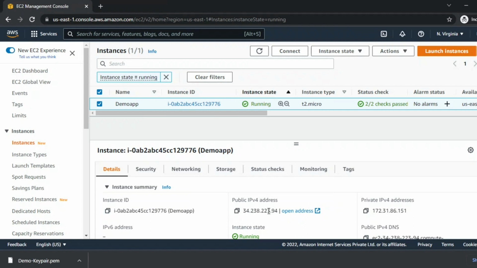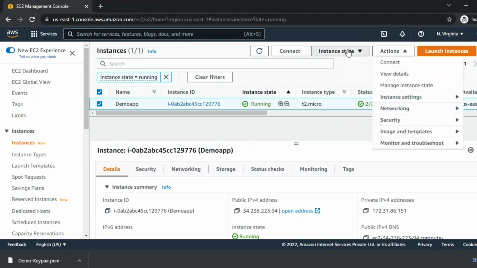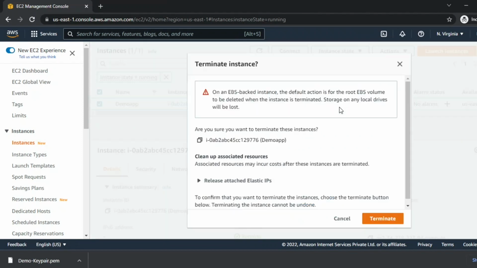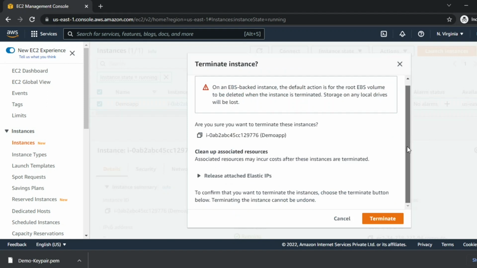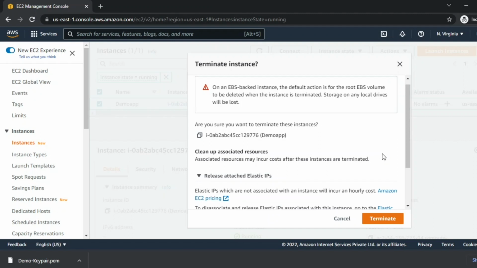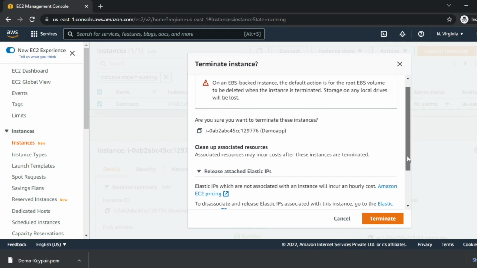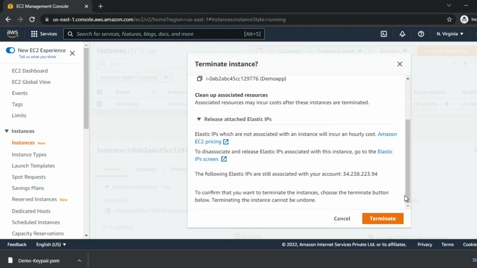Let's say when you want to terminate this instance, it will ask you about releasing the elastic IP address. So make sure, if you have created this instance for some testing purpose, that you release this elastic IP. Otherwise, we will get charged because of this elastic IP address if it is not released.